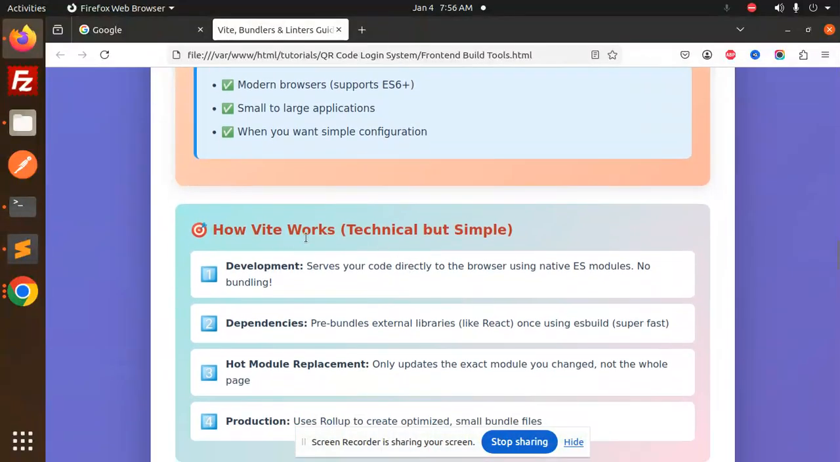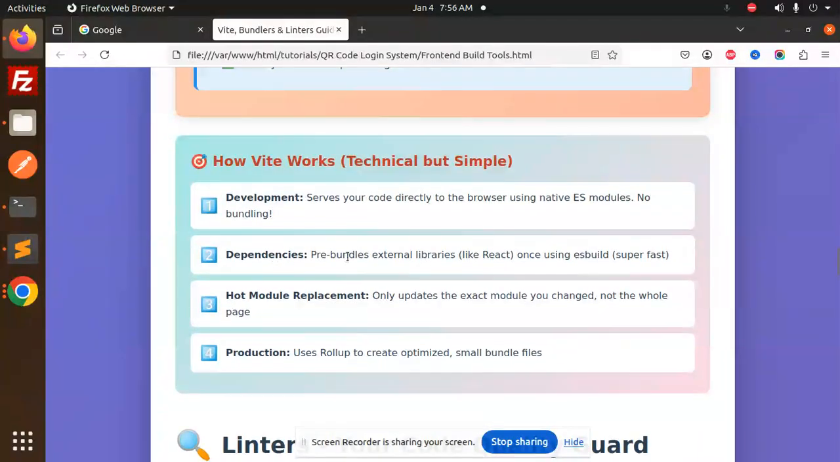So how Vite works, technical but simple. Development: it serves your code directly to the browser using native ES modules, no bundling. Dependencies: it pre-bundles external libraries like React once using esbuild, super fast. Hot module replacement only updates the exact module you changed, not the whole page. Production uses Rollup to create optimized small bundles.